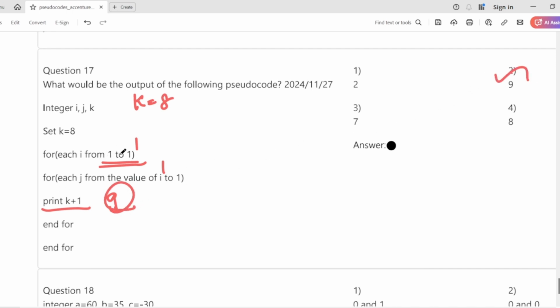So for each i from 1 to 1, they're including this. For each j from the value of i to 1, they're also including this, 1 to 1. So 1 less than or equal to 1, this will take 1. So 1 less than or equal to 1, this will also take 1. So you will have the answer of k plus 1, which is 9.